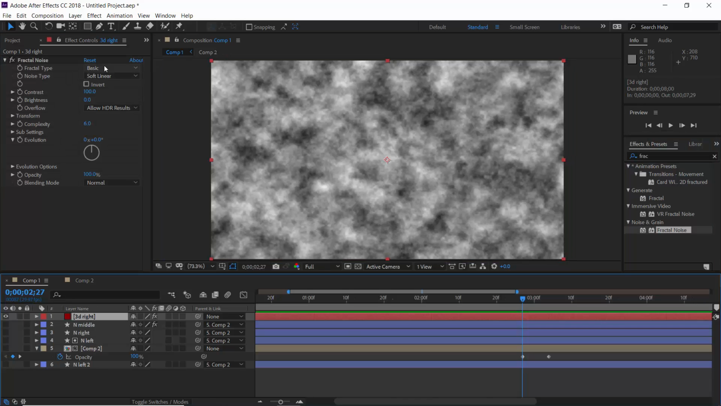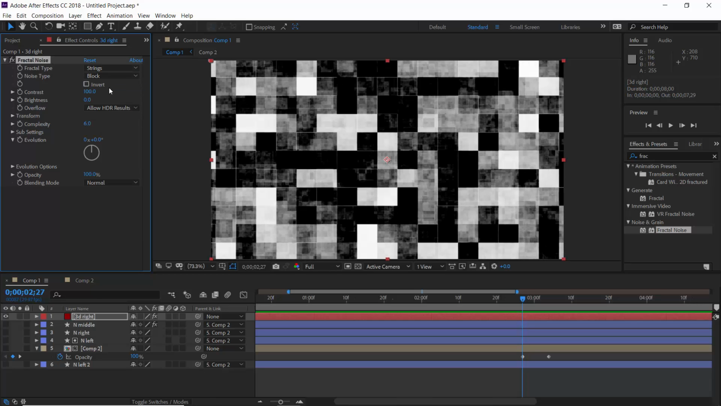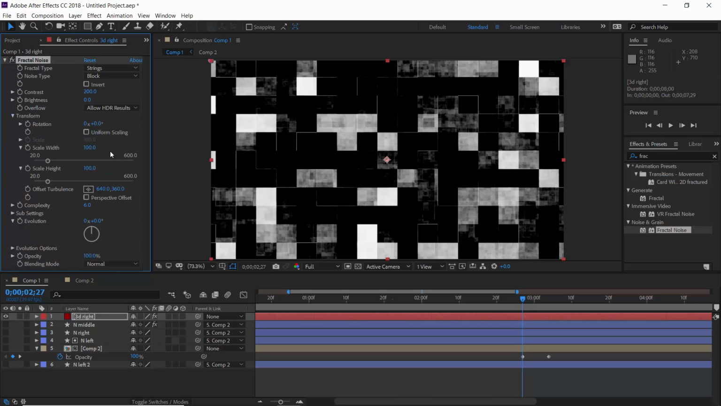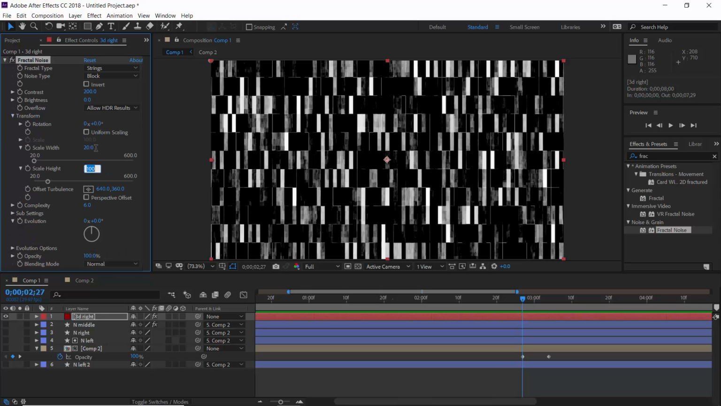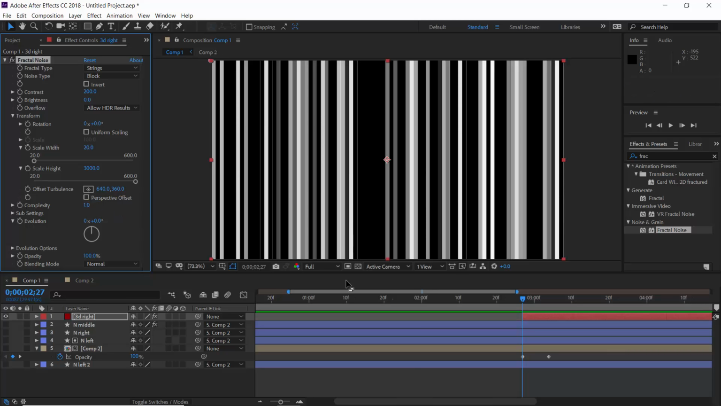Once again, set type to string and noise to block. But this time we don't invert it and contrast will be 200. Go under transform, unlink it and set width to 20 and height to 3000 because this time the composition is not so big. If there are some jerks in the lines, then set complexity to 1 and you will be good to go.